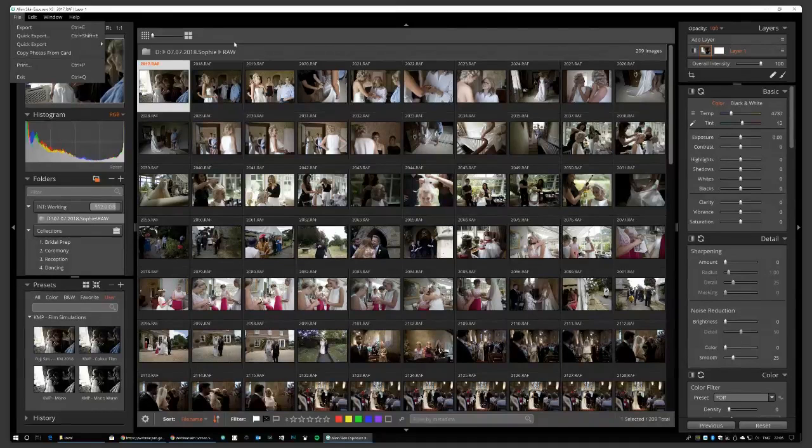And you can import also from multiple cards. So if you've got a dual card reader, or some of the card readers I've got have 4 memory slots, you can import from multiple cards at any one time. Which is a pretty quick way of doing things.